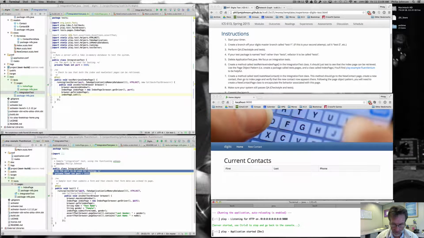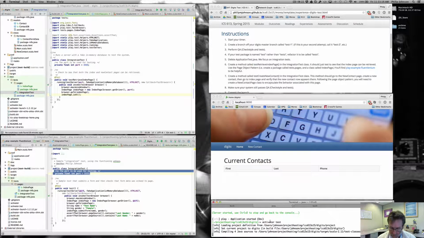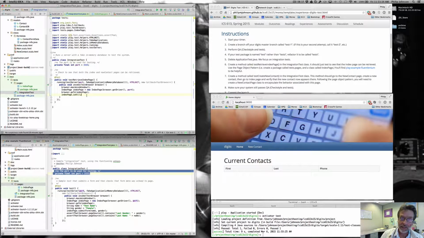So let's run activator test and see what happens. Okay, so the test passed. That's a great thing. But I don't know about you, I'm not completely confident. I mean, maybe this test would pass no matter what.